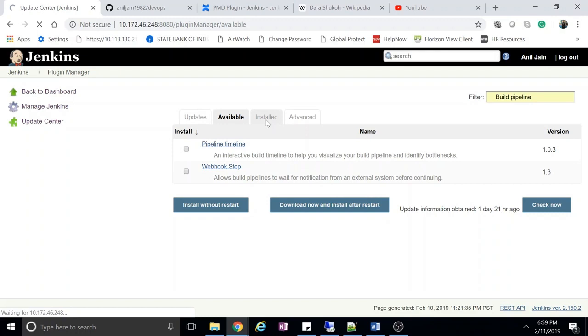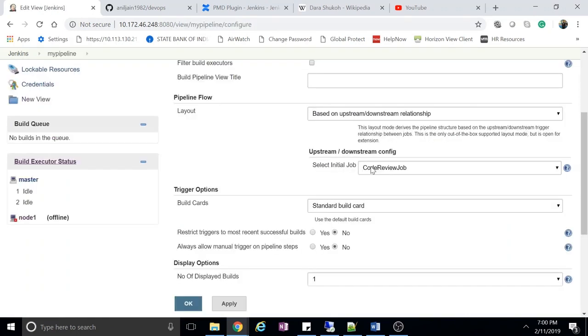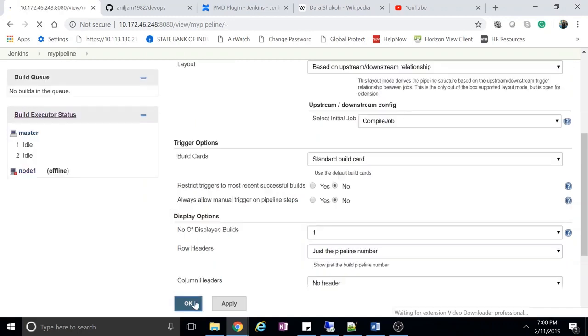Here, select the initial job, which initial job you want to do. So just select compile job. This should be the first job, and after the compile job, it automatically triggers other jobs. Click OK. So see here, this is your compile job, then automatically this whole pipeline is coming.